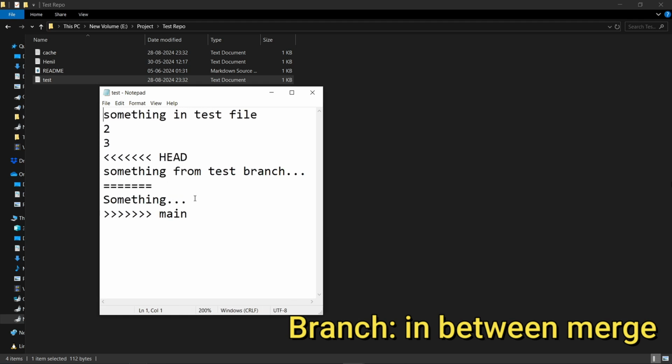You can see a long sequence of less-than signs, which indicates the HEAD pointer is currently here and Git was unable to merge this line. Now you can also see a long sequence of equals signs, which indicates the boundary between conflicting changes, and the last one is a long sequence of greater-than signs, which indicates the changes incoming from the branch being merged. In this case it is the main branch.